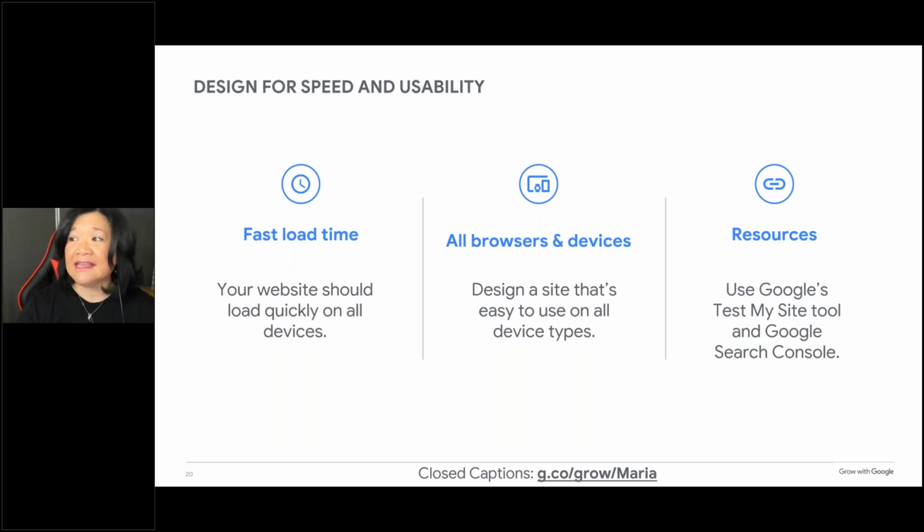The last thing is to test your site and use the Google Search Console, which is the door to the library, to make sure that all of your information is there, it's correct, and it's seen by Google. Because if Google can see it, now when somebody's searching, they have the opportunity to see it too.